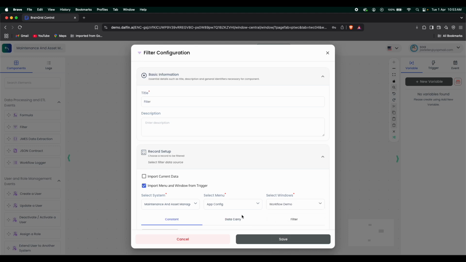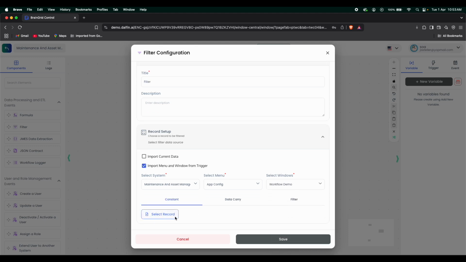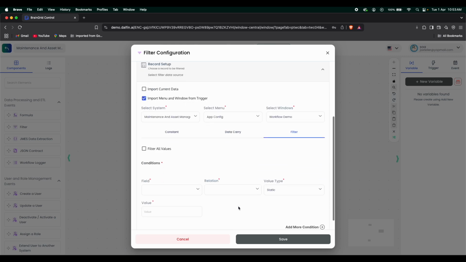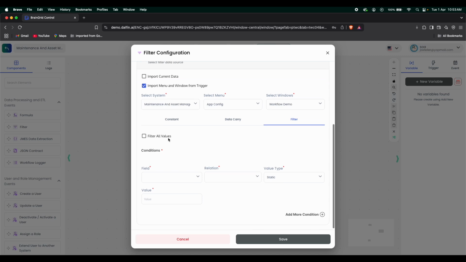You can retrieve data in three ways: constant, to choose a specific record; data carry, to pass data from previous nodes; or filter, to refine records based on specific conditions.